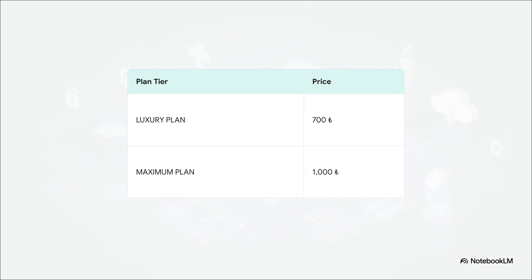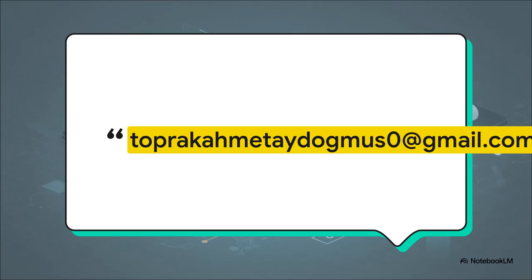Commercially speaking, the licensing is broken down into two very straightforward tiers. You have the luxury plan at 700 Turkish lira and the maximum plan at 1,000 Turkish lira. When you factor in the highly optimized node backend, the AI extraction, and the massive amount of human hours saved, the return on investment here for a medical supplier is incredibly aggressive. If you're an IT manager or a developer looking to integrate this kind of architecture into your own procurement workflow, you can reach out directly to the official contact provided.